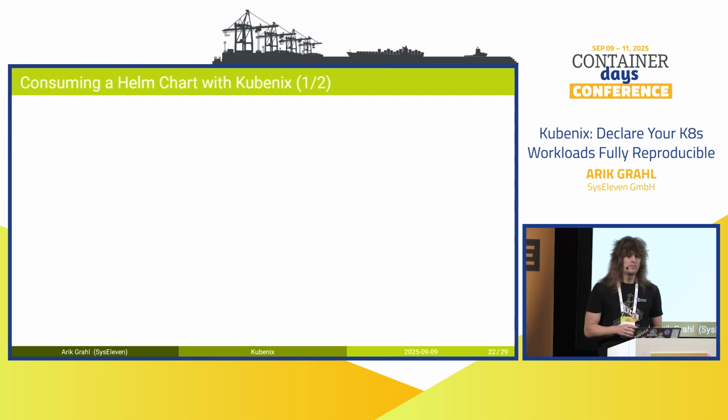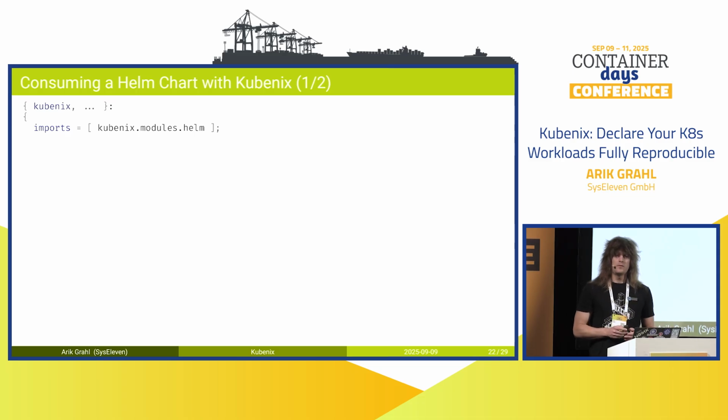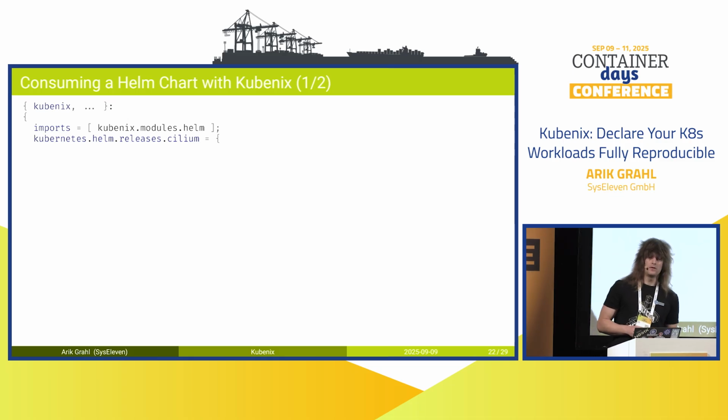Although Kubenix offers a powerful alternative to Helm's templating module, its creator recognized that Helm itself has grown to be much more than a templating engine. It's an ecosystem in its own right, with thousands of ready-made charts for Kubernetes workloads. And with Kubenix, we can integrate them without any friction. How does this work? First, we simply import the Helm module provided by Kubenix. Then, in a fully declarative fashion, we specify our Helm release. In this example, we are installing Cilium as our container network interface.